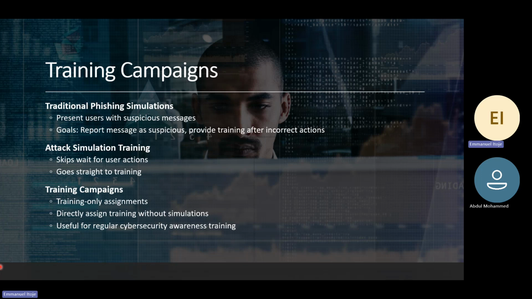Like in my organization, every month we do a training. It's an attack simulation training, right? It's a 4 minute training that's just to ensure that people are being cyber aware. Now, the attack simulation training provides some features, like the training campaigns, which is actually a training only assignment. So you can skip waiting for users' actions and just go straight into training. Get them the training that they need, because at the end of the day, you don't want them to be the vulnerable part of your business.